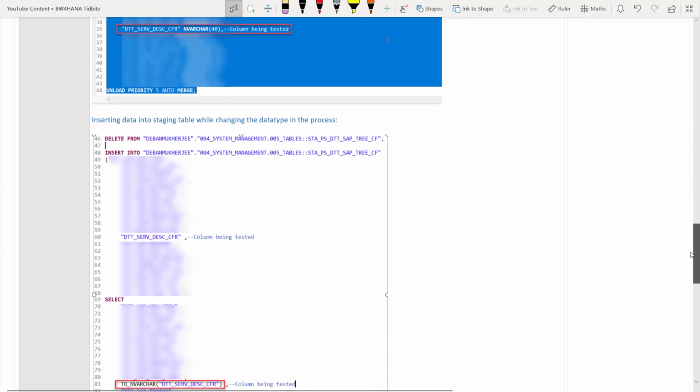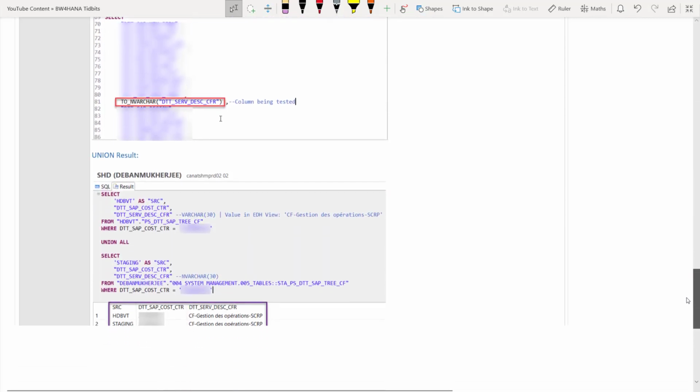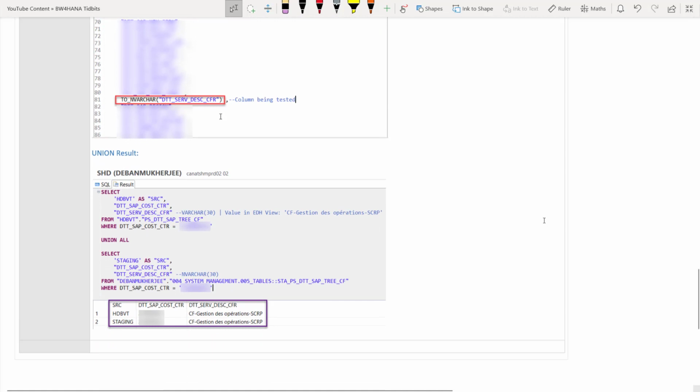and you can see that I am doing a conversion, which is to underscore NVARCHAR and then the column type. That means while inserting data from the virtual table into the staging table, I am converting the data type from VARCHAR to NVARCHAR. And then when you do the union, you can see that the data is now properly displayed, and it is no more being truncated. This happened because we converted the data type to NVARCHAR while inserting the data. So this is how you can resolve the issues between VARCHAR and NVARCHAR and have the data correctly replicated into SAP HANA.